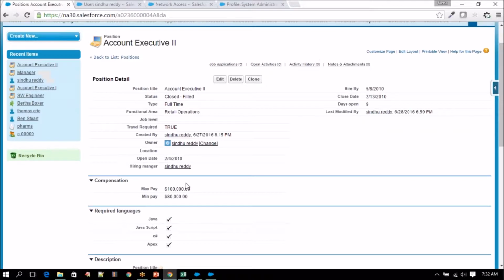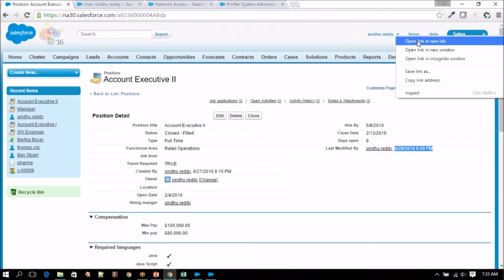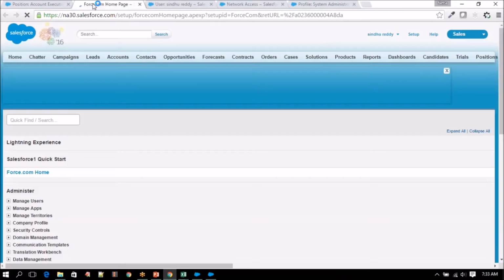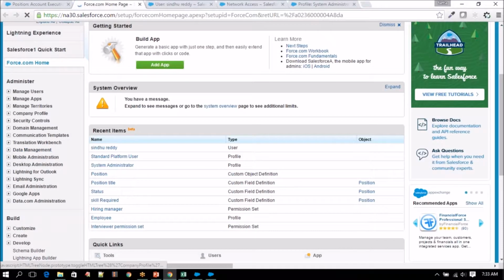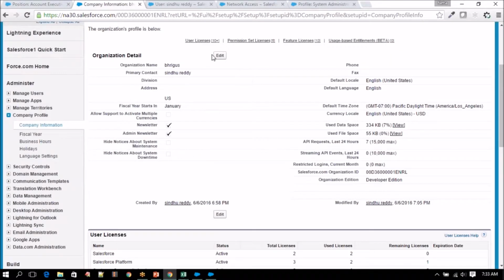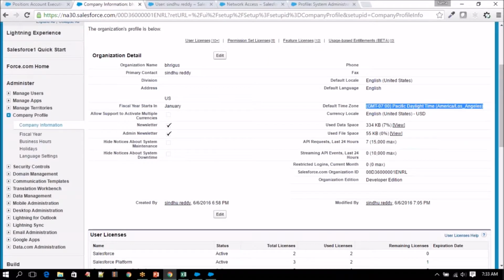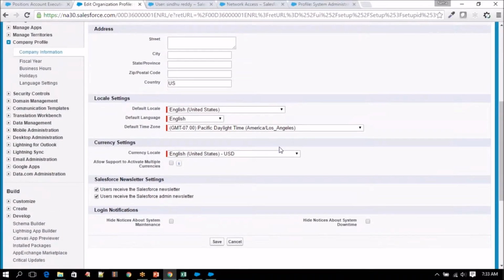and then using the update, we updated the records again. If you see the record's last modified, you find today's date and time. This time is according to the time zone set in your org. Go to the company profile, company information. According to this time zone, it shows the last modified time. You can change it to your own time zone.